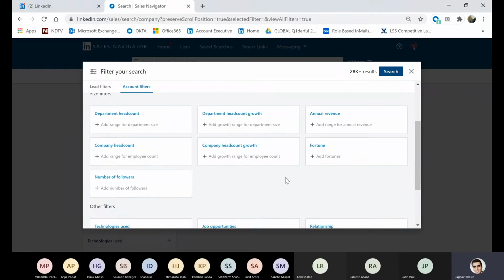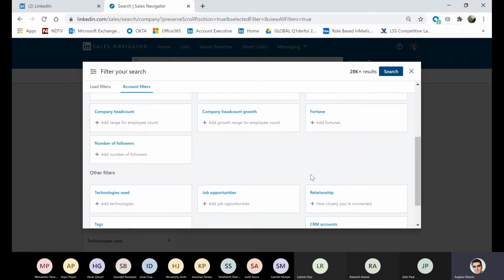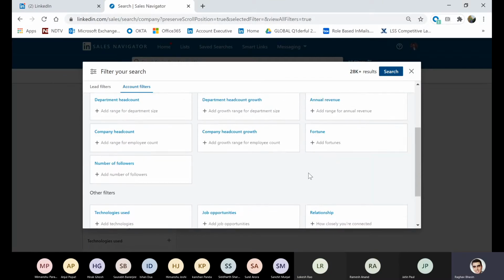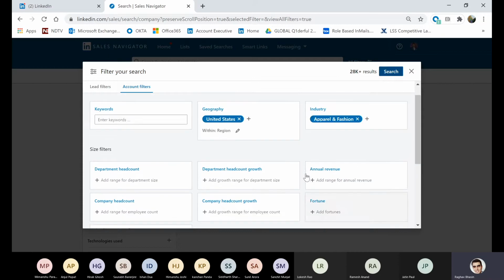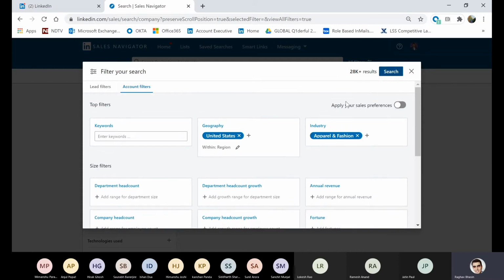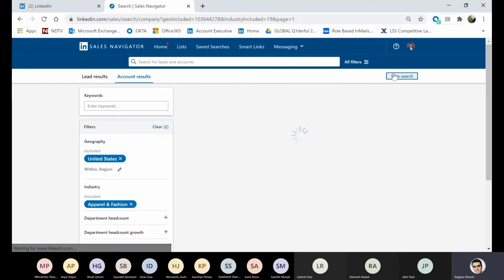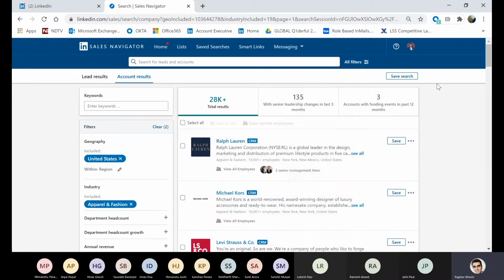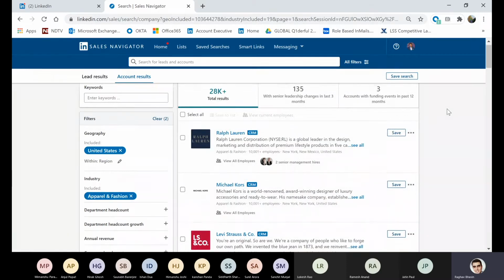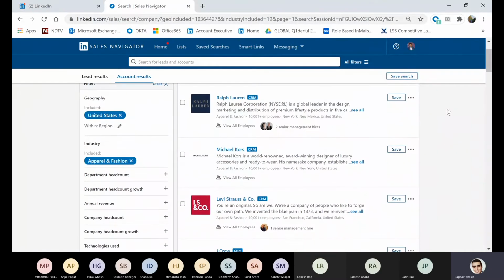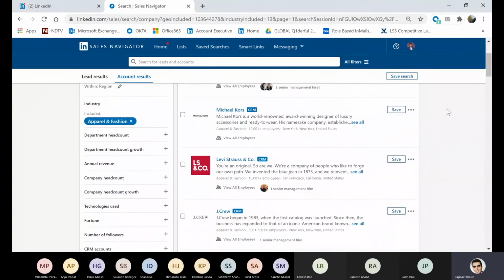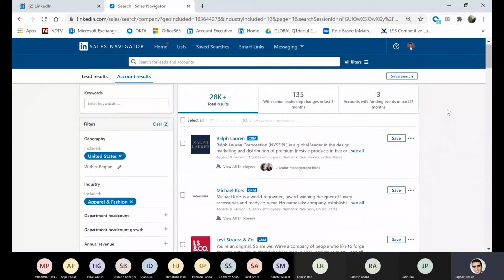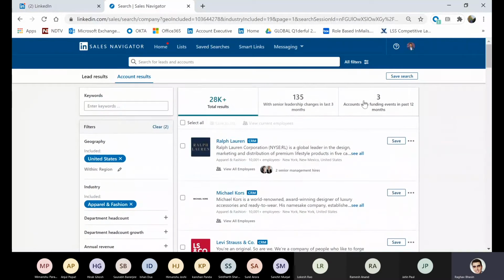Right? Then again, some more filters are available which you can use, but the most popular ones are the ones that you just used for the geography and industry. The moment we click on the search part, it will open up the names of all these companies, the 28,000 companies that we were seeing as a search result, right? Let's get familiar with these spotlights at the top.